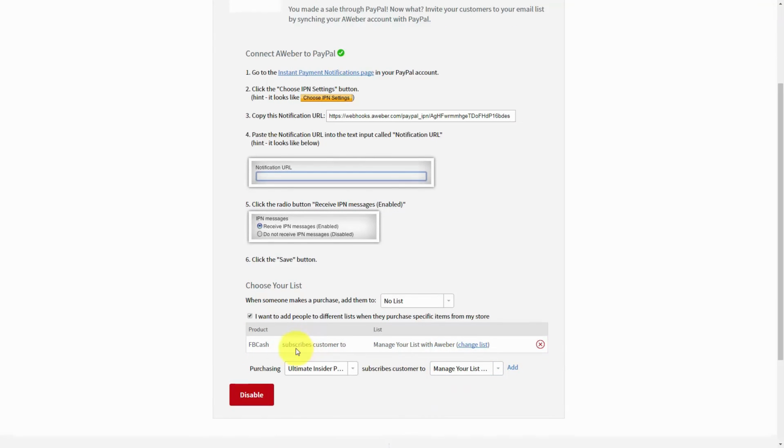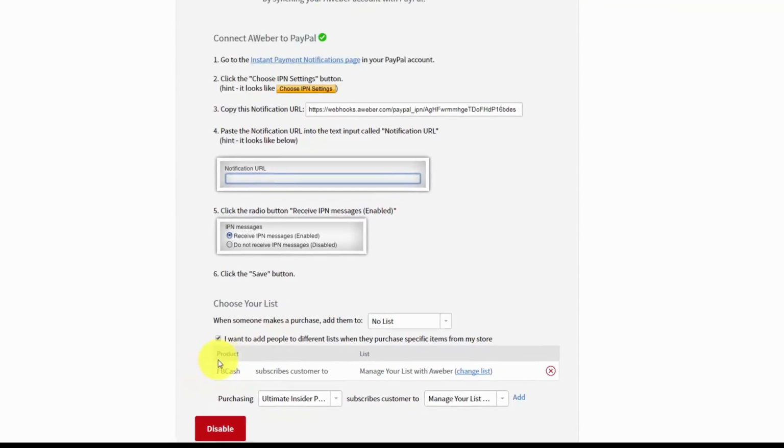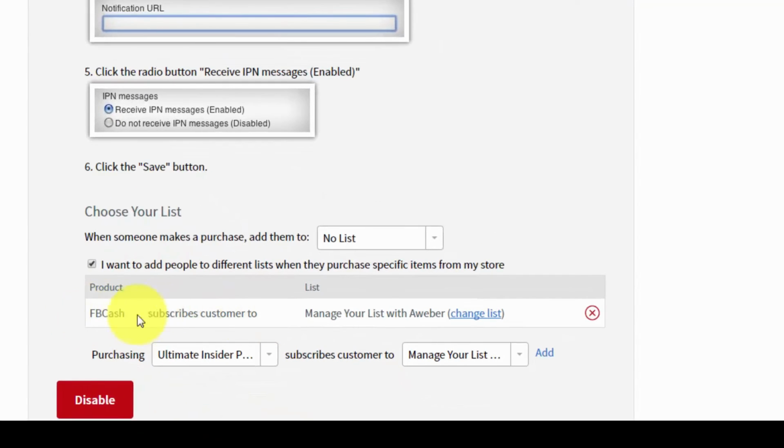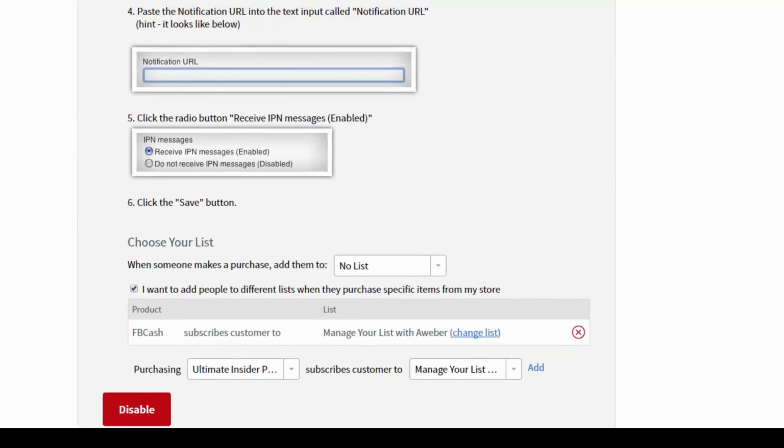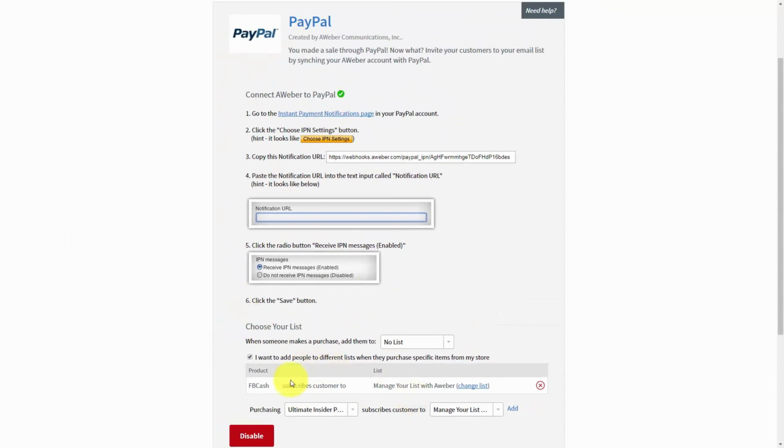And then you will have an integration so that whenever a person purchases this product from you with your PayPal button, they will then be added to your Aweber list. And then every time you create a product, you want to come back to this integration and then continue to add products to different lists inside of Aweber.